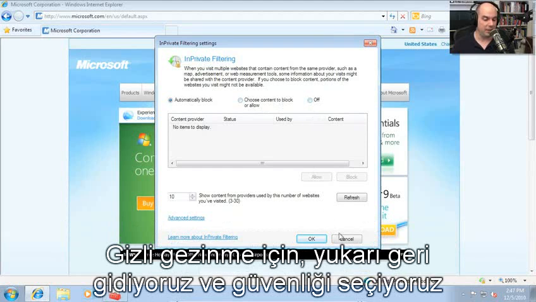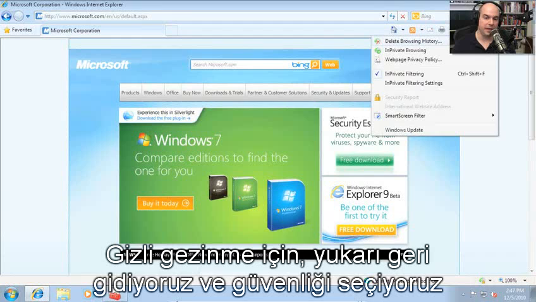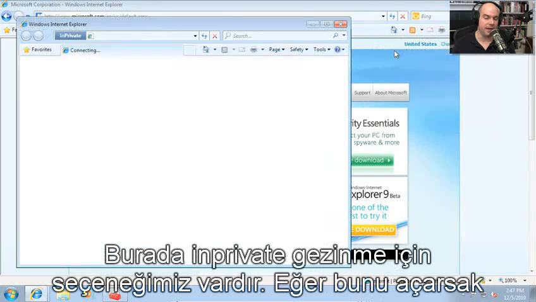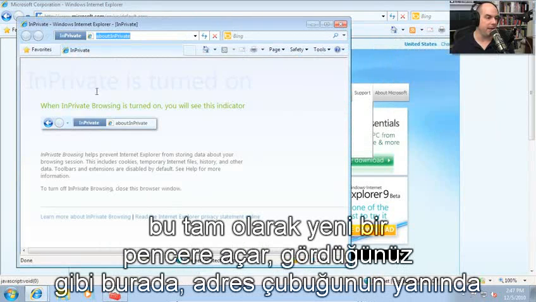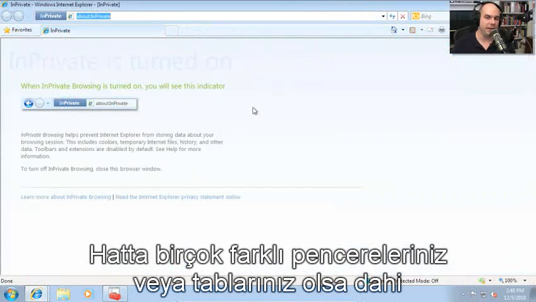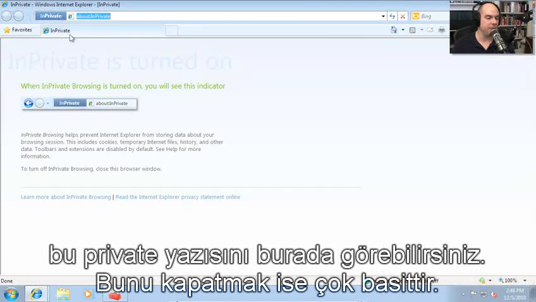For in-private browsing, let's go back up and choose in our safety. We have this option here for in-private browsing. Let's turn that on, and it actually pops up a new window. And notice right here next to the address, it has in private. It'll let you know whenever you're in this screen, even if you have many different windows up and many different tabs, you'll always be able to see that in private there.